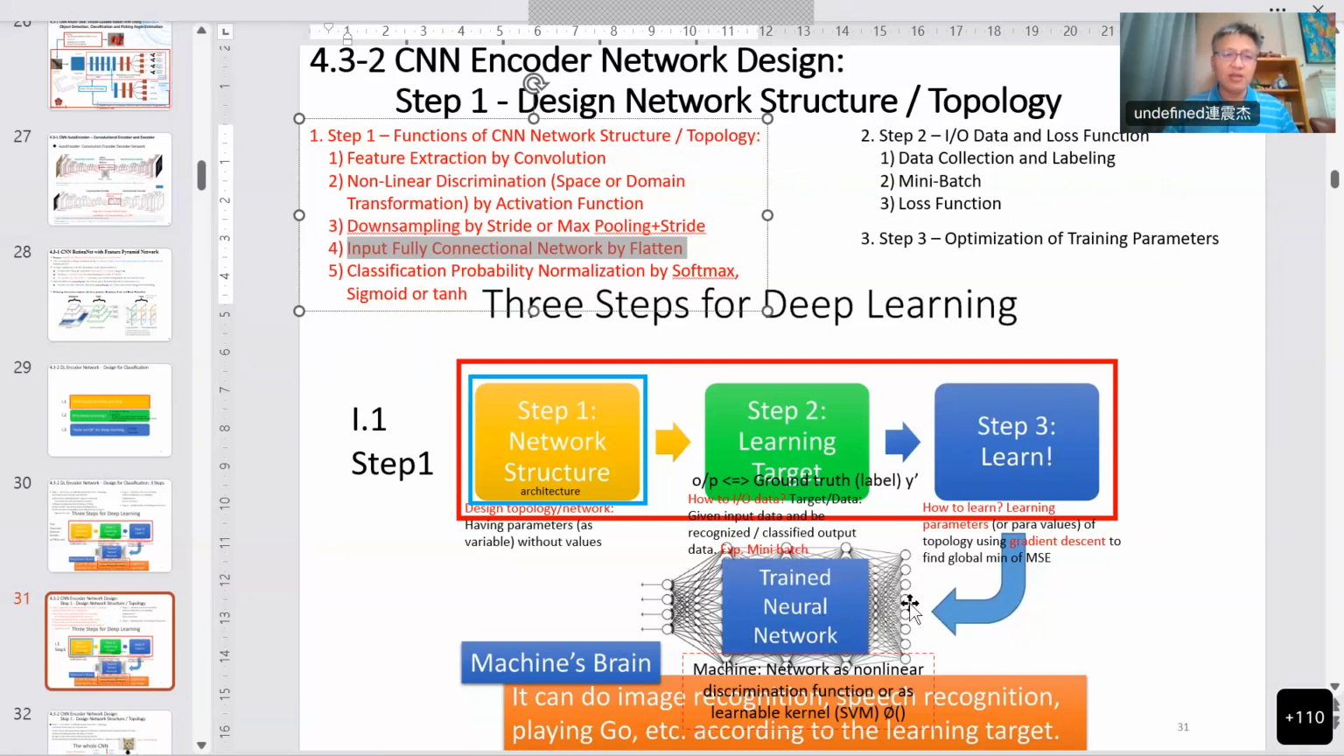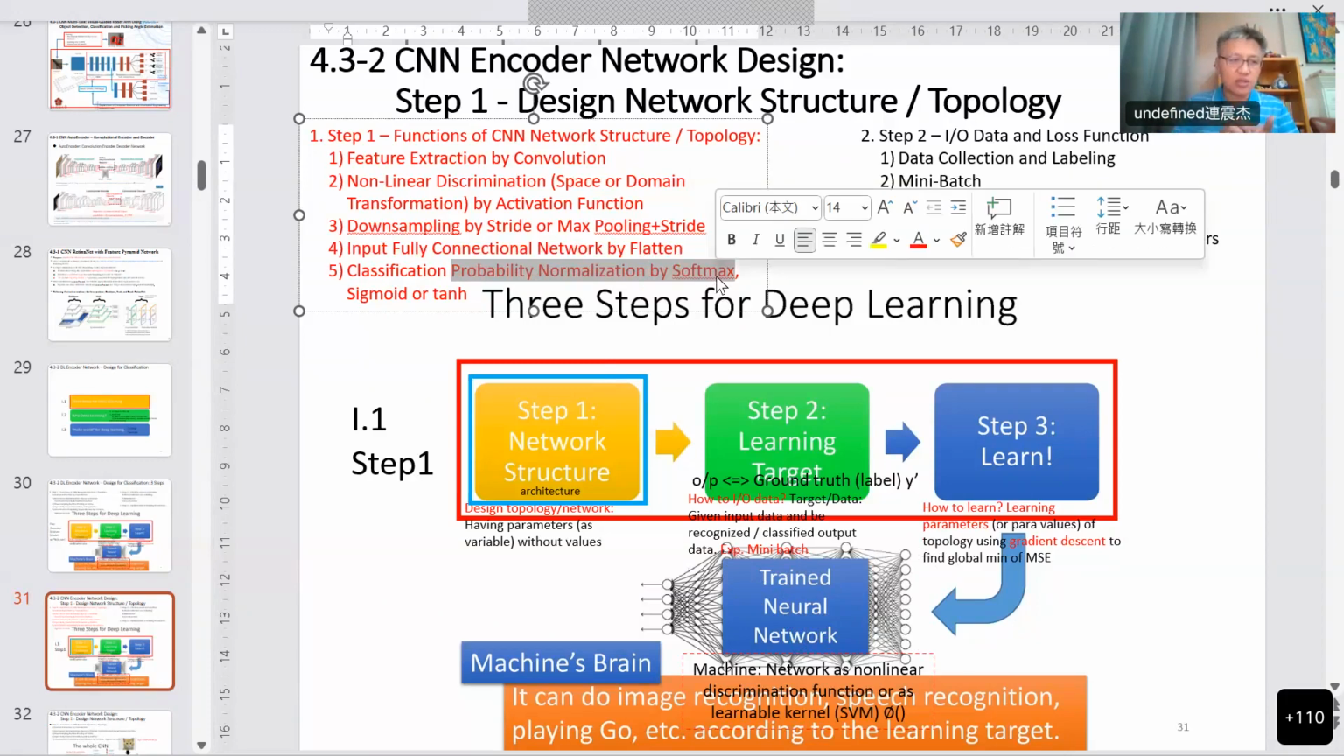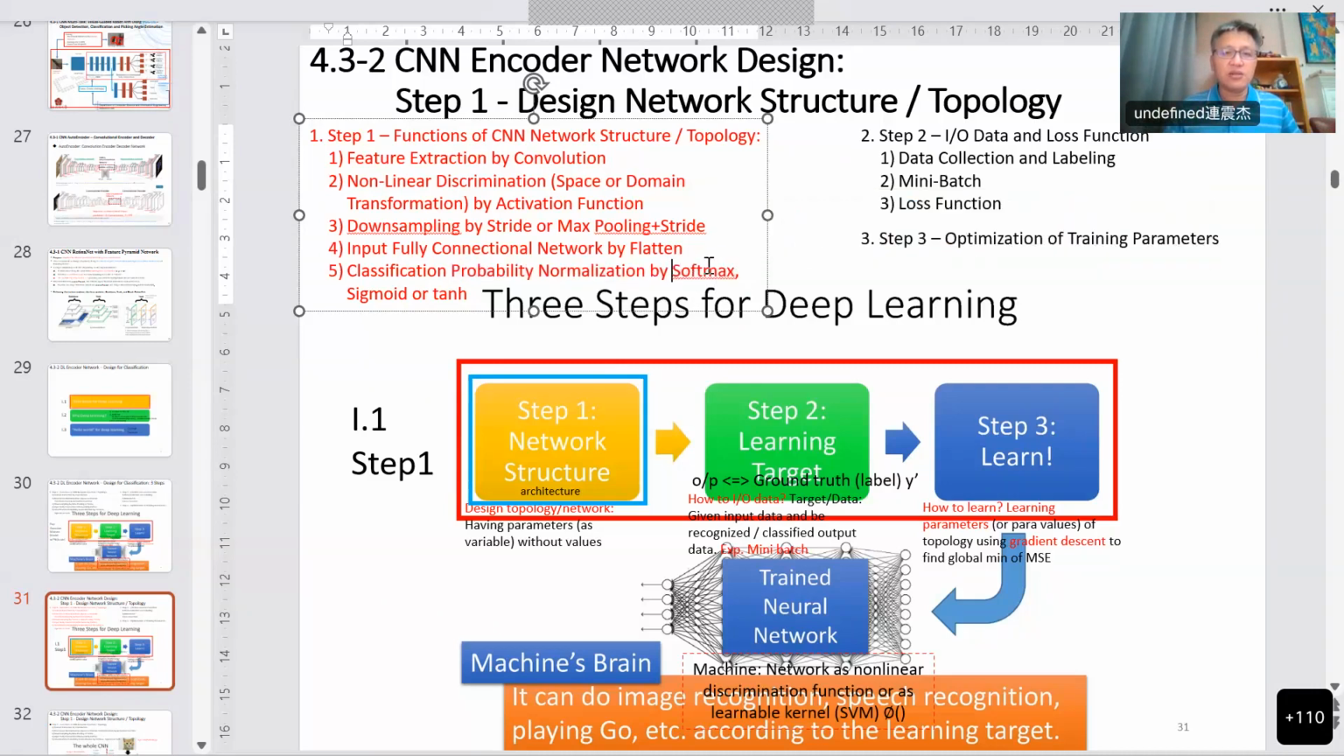flatten to become 1D input. And finally, we want to normalize, because your output, suppose it is digits, you have 0, 1, 2, 3, 4 until 9, you have 10 digits. And the summation of all the probabilities should be 1. So if you normalize, you have 10 classes of output, and the sum of the outputs must become 1. So you want to use this Softmax.